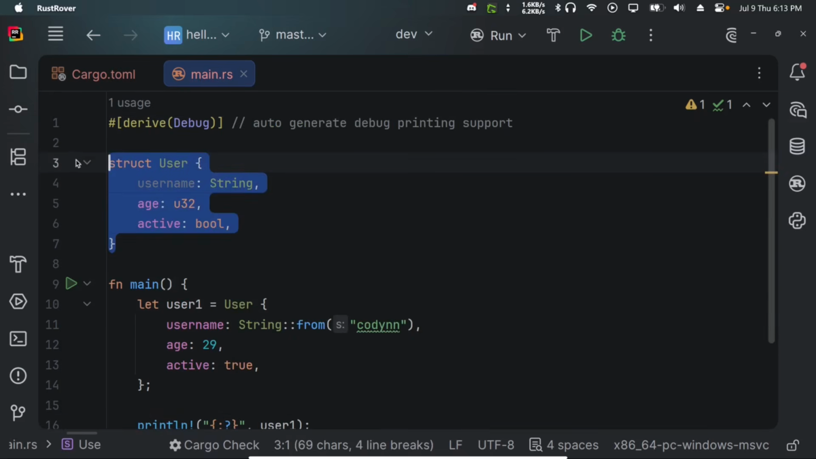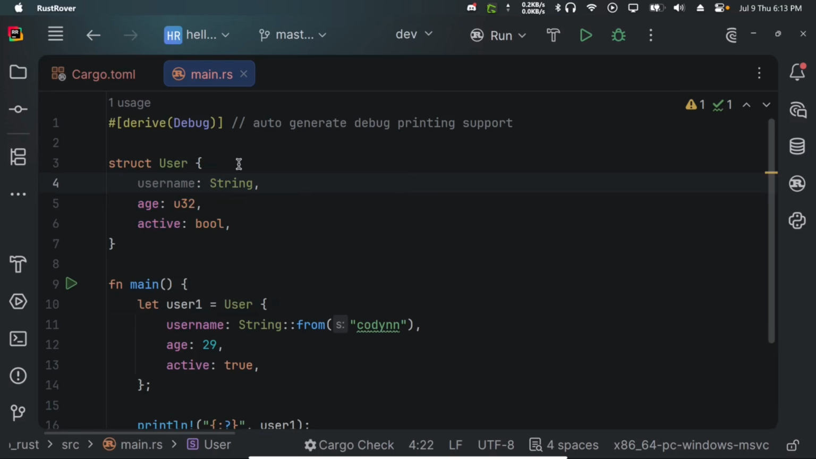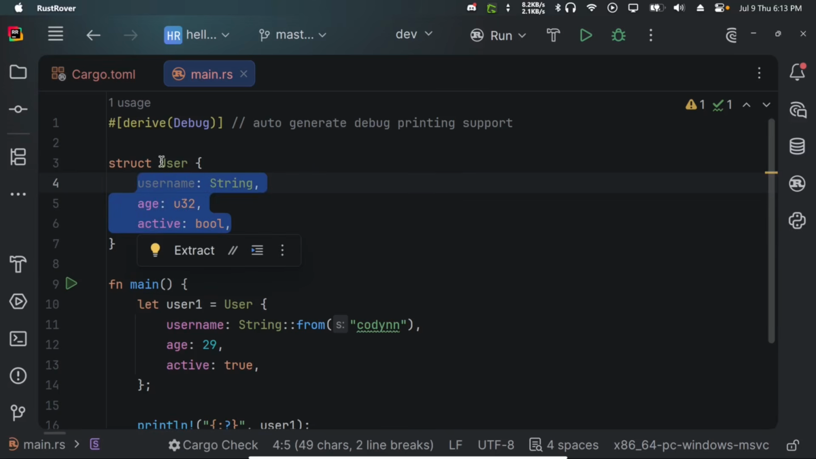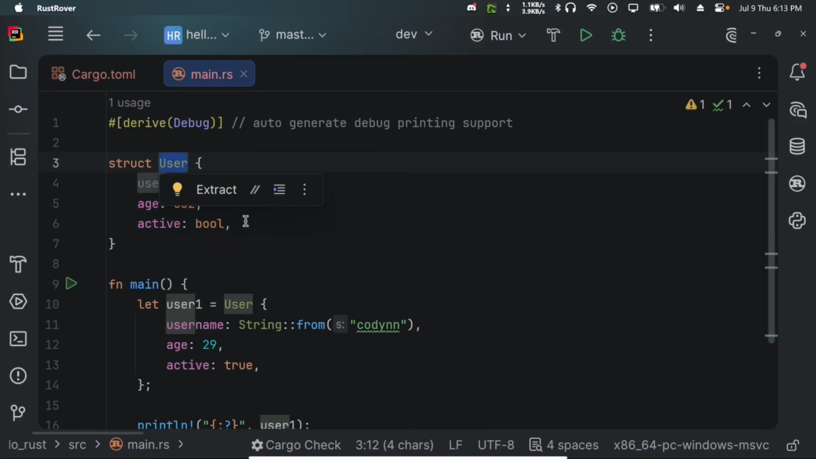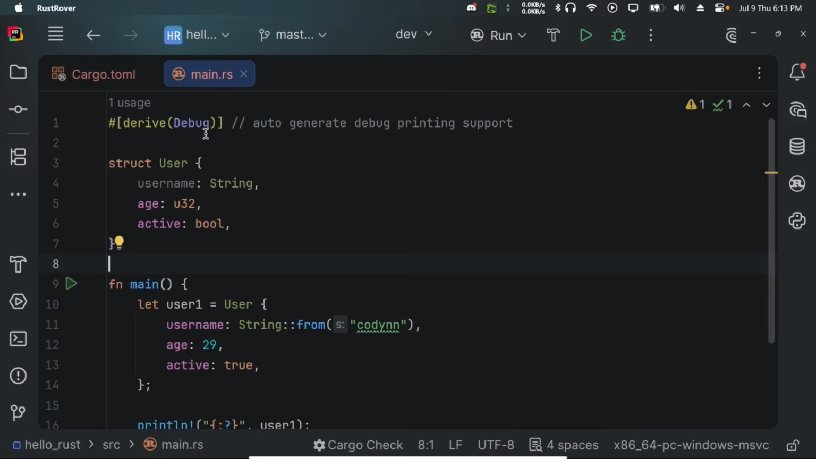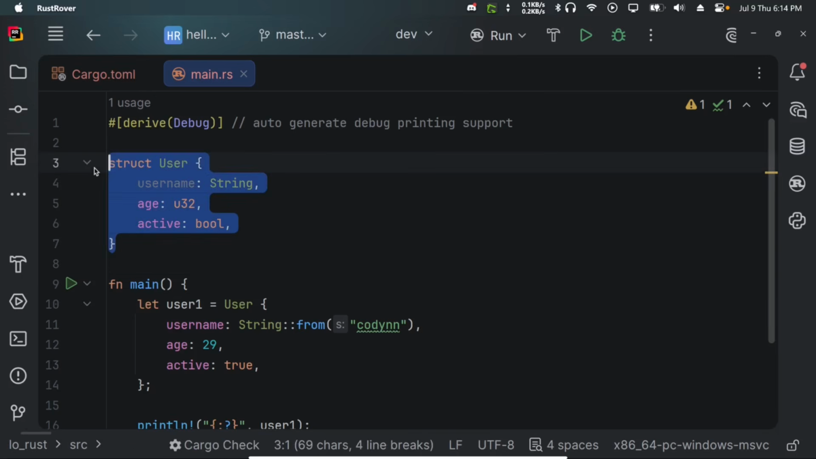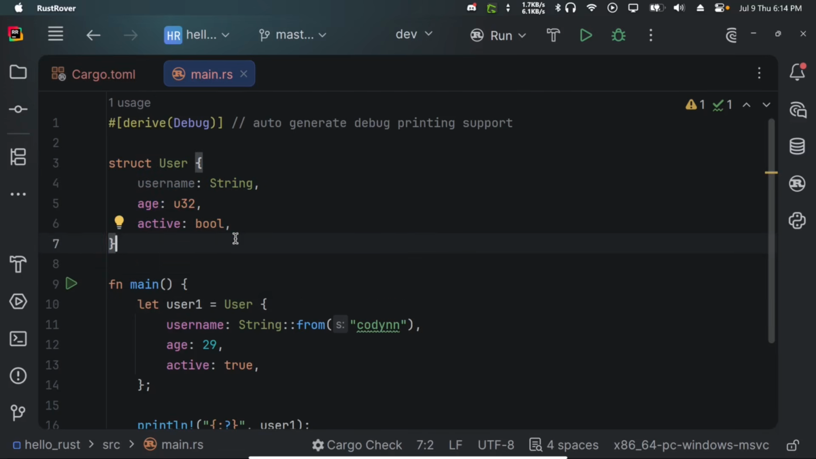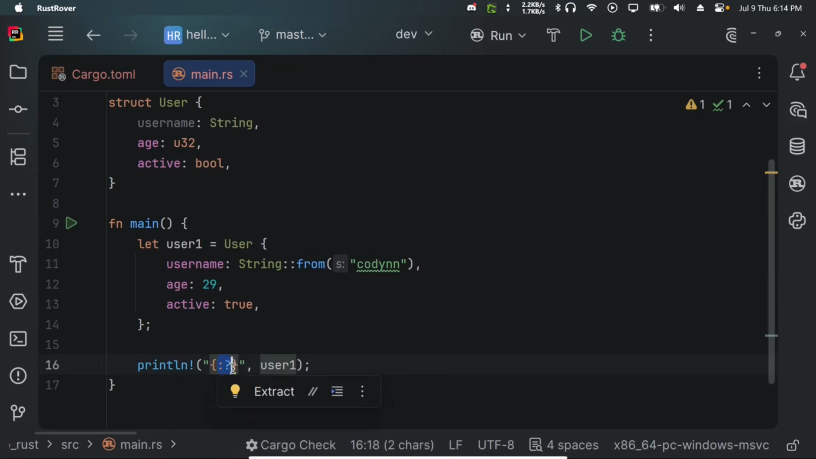Line by line, struct user is a struct group. A struct group relates grouped data together under one type with named fields. So all of these data have different types, but the user itself has only one type, which is user itself. So different fields can be added inside here. The derive debug above it is basically an attribute asking Rust to auto-generate the ability to print this struct for debugging. Usually we can't do that. So the colon question mark that we have right here is the debug format placeholder, needed because structs don't print with plain curly braces by default.